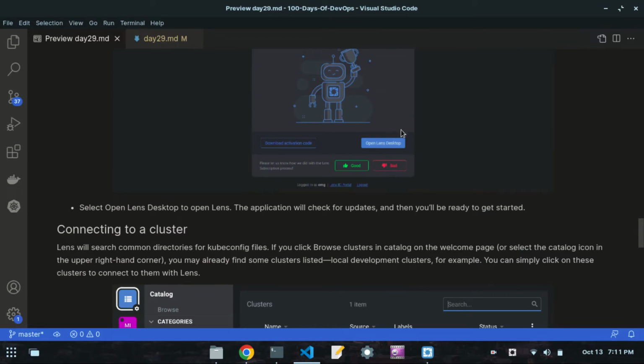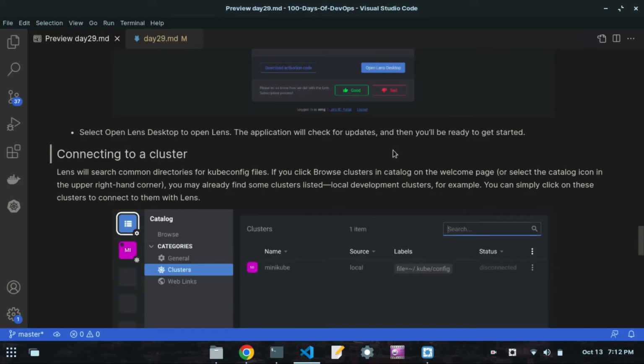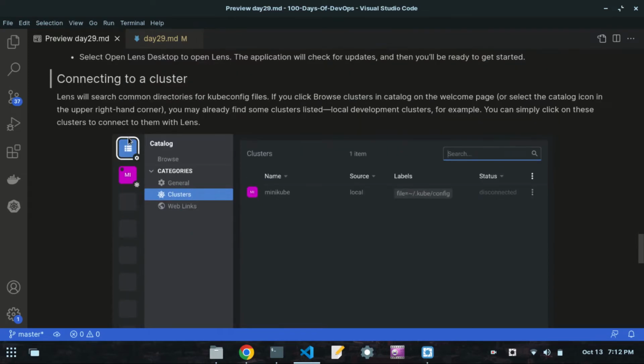Now you are ready to get started with Lens. Alright, so it will give you an option to get started. Select Open Lens desktop to open Lens. The application will check for updates, and then you will be ready to get started. Alright, so after that you will have to launch the application, and it will help you to get started. So, connecting to the cluster.